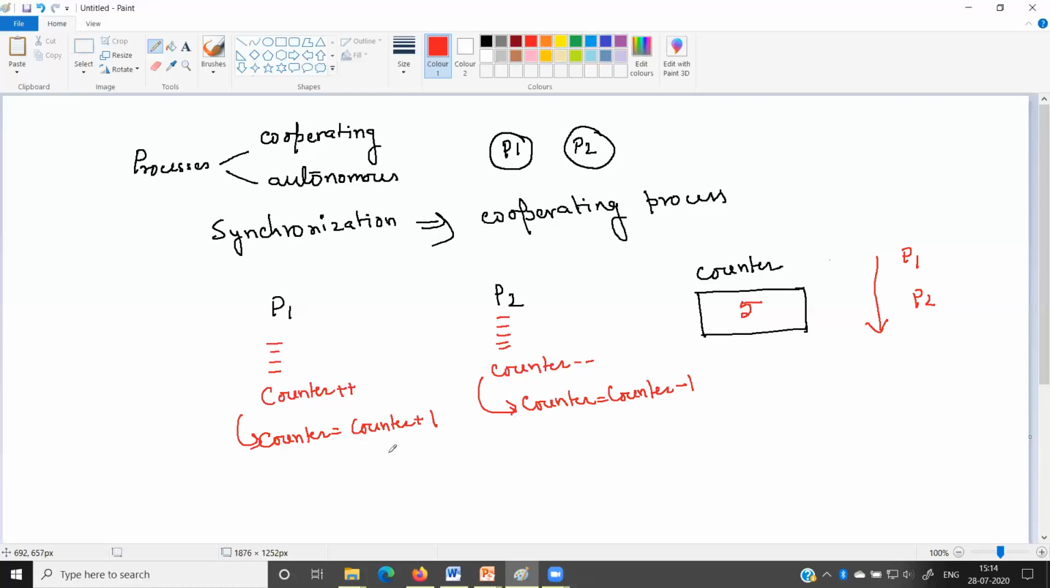The process P1 has to read the value of the counter first, then increase it by 1, and then rewrite the new value in the memory space of counter. The same operation is performed by P2. It has to read the value of the counter from the memory location, decrease it by 1, and then rewrite the new value inside the memory space. So if P1 executes first and then P2, what will be the ultimate value of the counter?